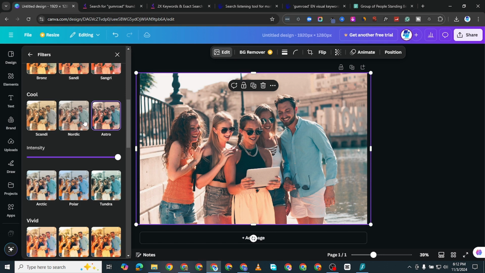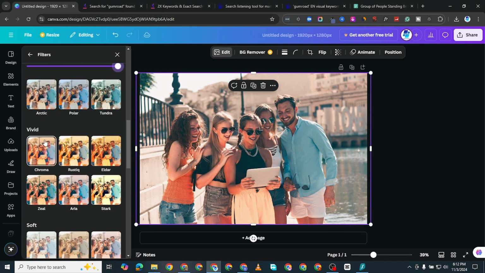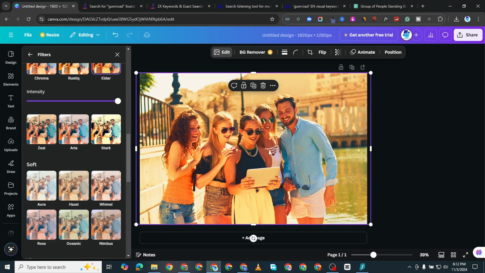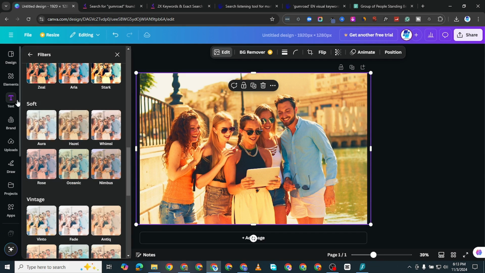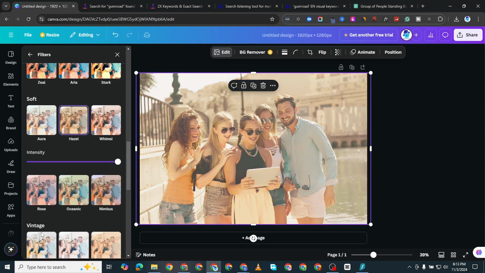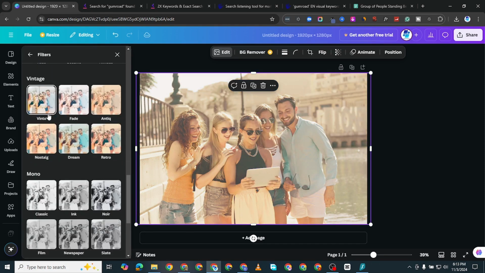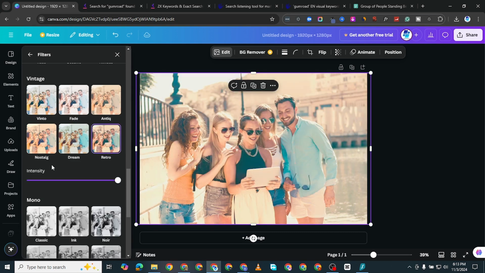I'll click on astro and I can reduce or increase the intensity. And we also have vivid filters. I'll click on elder and you see it changes there. Then we also have soft filters. You have the aura hazel. Let's try the hazel. It makes it more whitish. Then you have vintage filters. I'll click on retro. It gives it an 80s look.